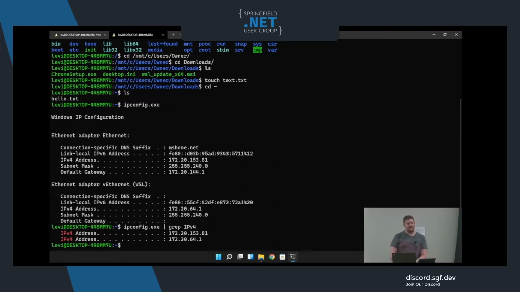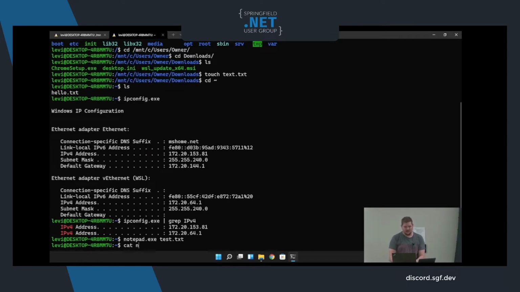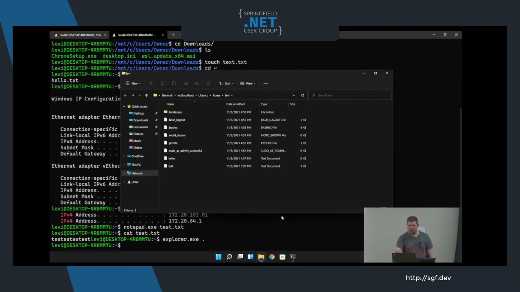I want to edit a text file in Notepad, notepad.exe test.txt. And I'll have it create that file. I'll go ahead and add some content and save it. Works totally fine. I'll use the cat command in Linux to print out the contents of that text file. There's the text that I just saved. If I want to open the current folder in Windows Explorer, I can do explorer.exe and then pass in the current directory. That opens Windows Explorer directly to where I was, directly to the path I had open back in Linux.